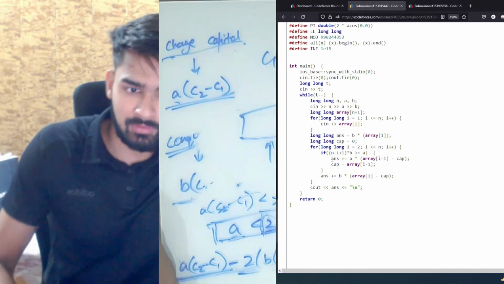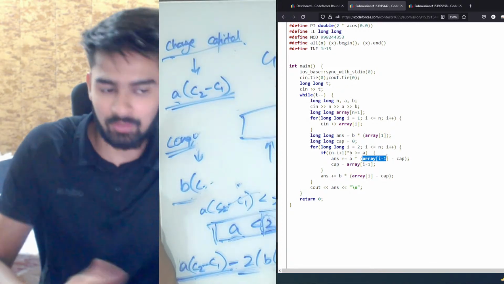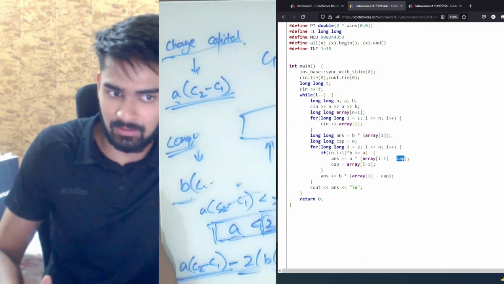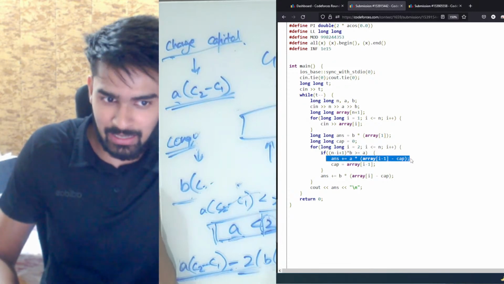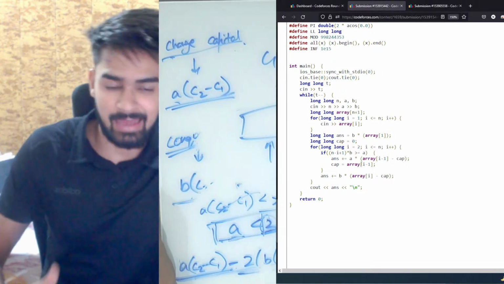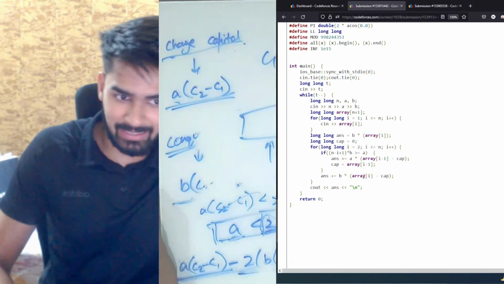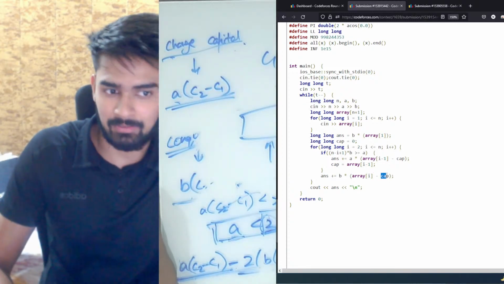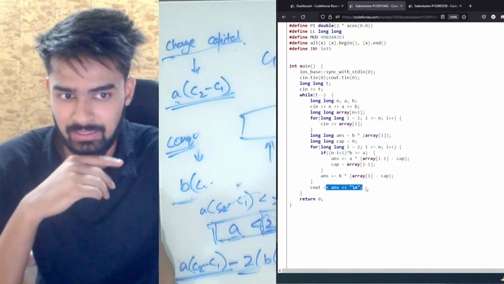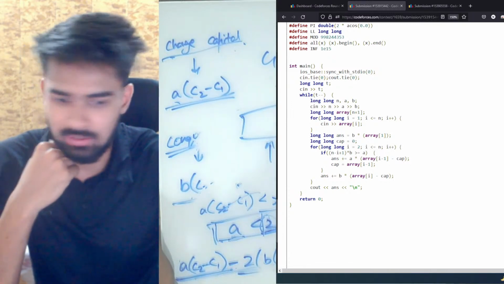In order to move, my answer needs to be increased by A times my last conquered city minus the capital. So this adds to the answer, and now I need to update my capital. My capital becomes the last city I conquered, which is array of i minus 1. And now I need to conquer my next city, which costs B times the current city minus capital. This has to go on for all the cities, and in the end you can just print the answer. I'm pretty sure this is also clear to everyone now.